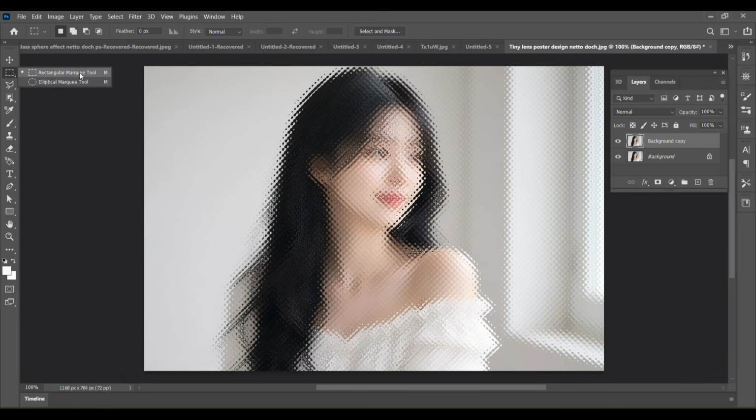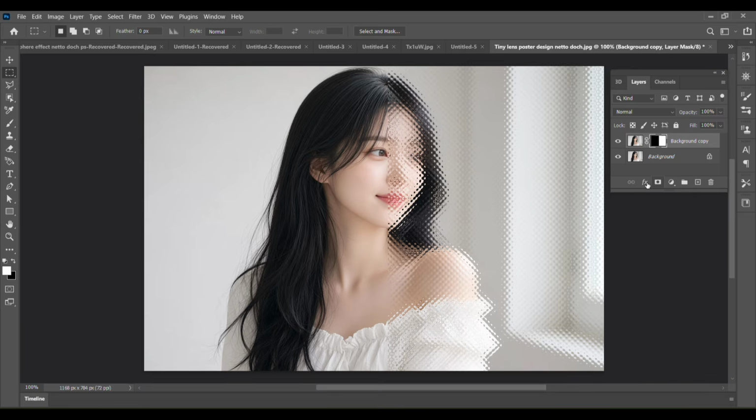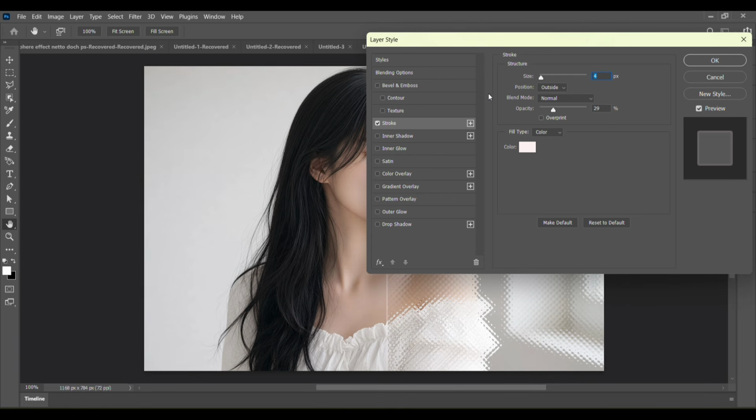Now go to Rectangle Marquee tool and add the middle divider line. Next, add a layer mask. Now open Layer Style and enable Stroke. Set the size to around 4 pixels, position it inside, and adjust the opacity to around 48%. Press OK.